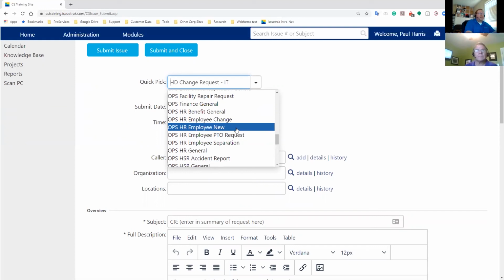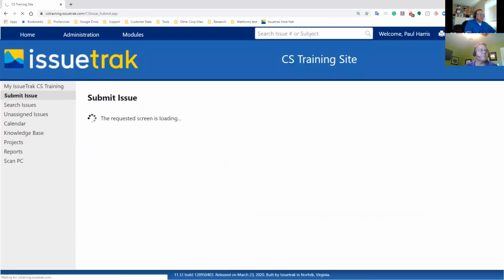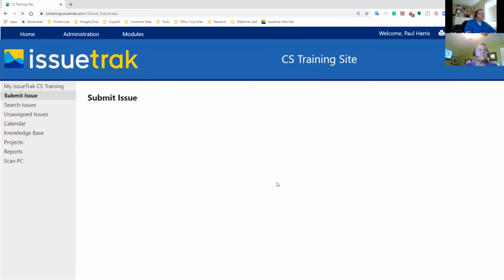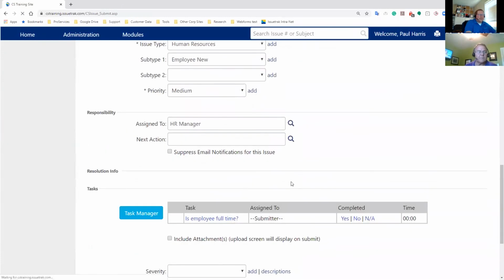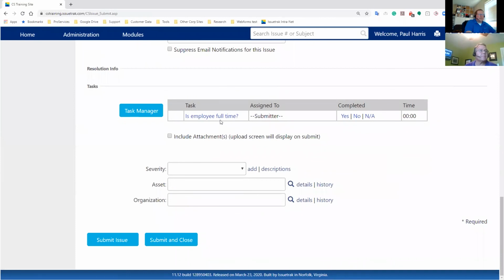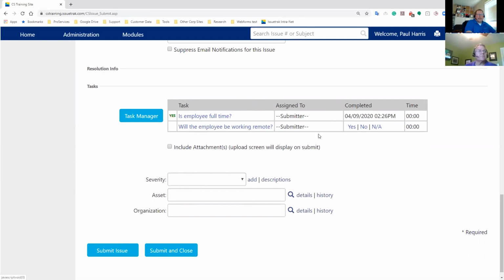We'll do a different example. We'll do a new employee right here. Here's my new employee. There we go. And I'm going to skip this down to the task. So this uses those task groups that we just saw. And this first one uses a yes, no. Is employee full-time? And if we answer yes, then we get the next task group in line.